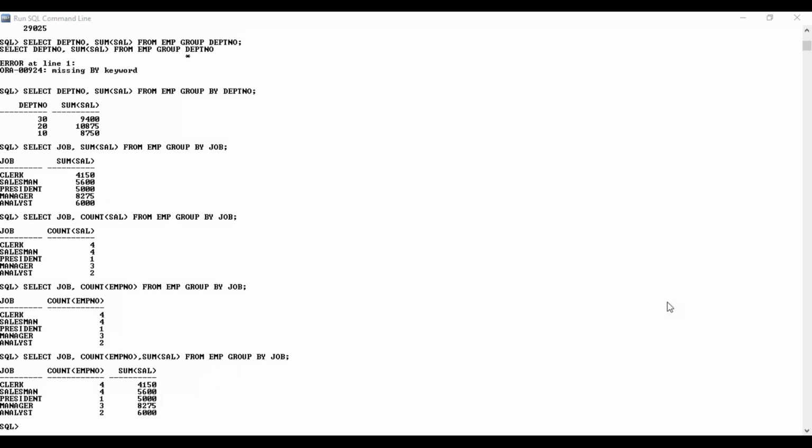We can also look at the aggregated data based on multiple columns as well. Let's see how we can do that. So I can use department number and job wise the salary, aggregated salary, and then we have to specify in the group by clause both the columns that we have specified in the select clause.